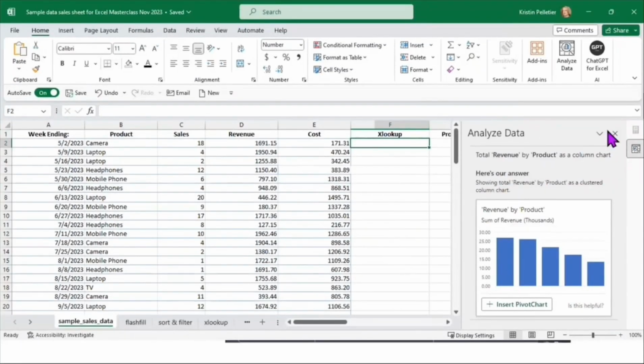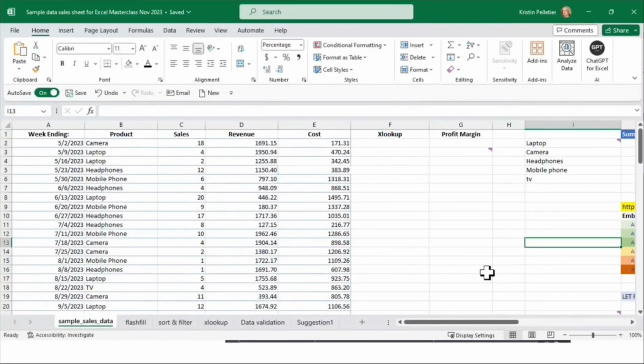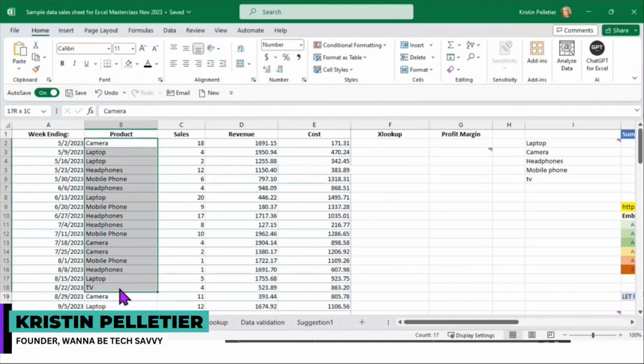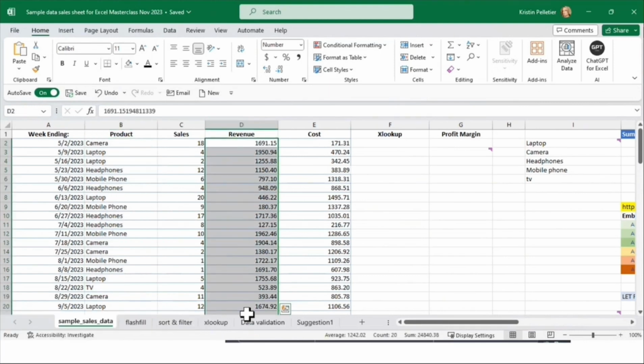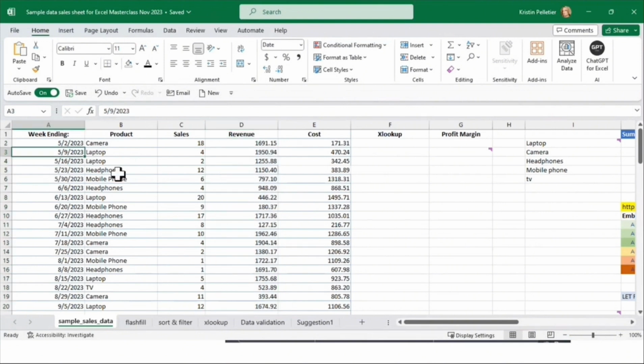To get information, let me close my analyze data over here. I'm trying to get information on laptops and give me back the revenue. That's all I need. I just need you to go look up laptop and give me back what the revenue was for each instance, for each week, for laptop sales for each week.